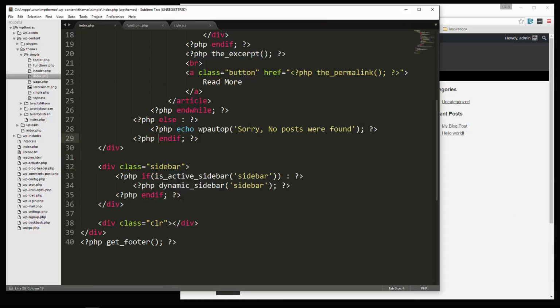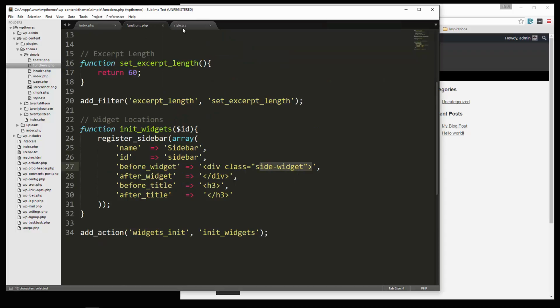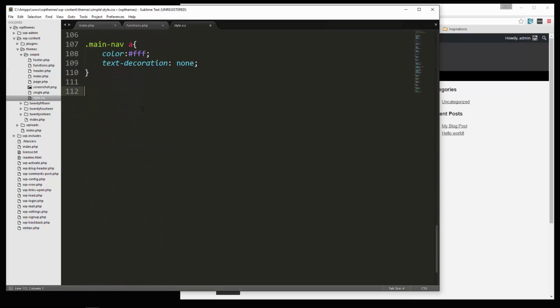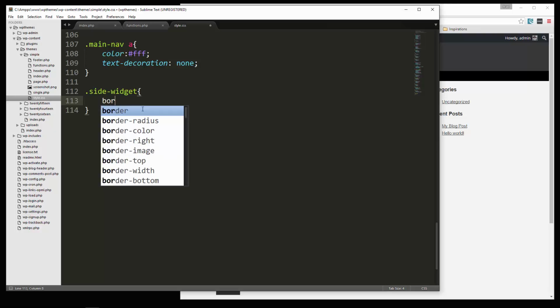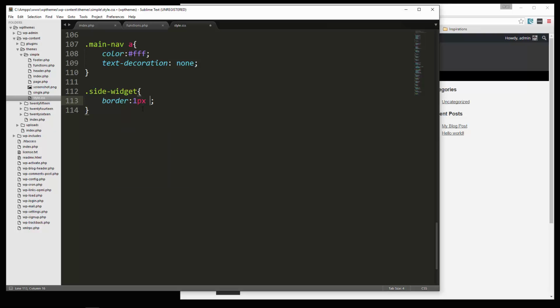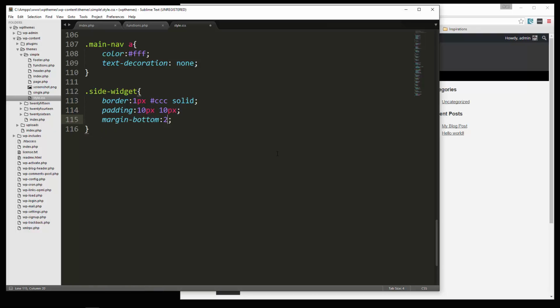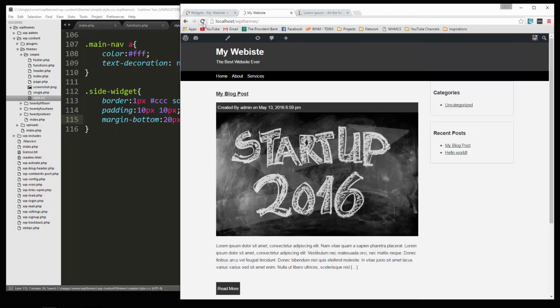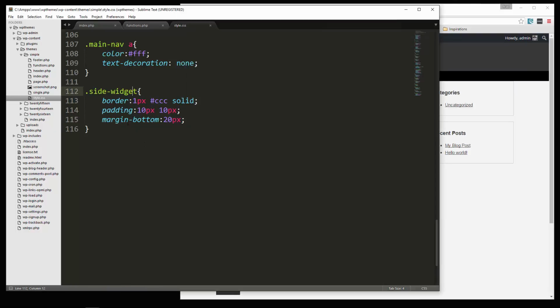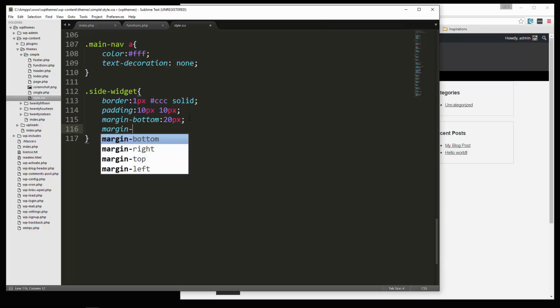Now remember we put the class side-widget right here, so we can style these using that. If we say side-widget, and let's do border, we'll add padding, let's say 10px. And let's do margin bottom. So now if we go and reload, now you can see they have a border. Let's do a margin top too. We'll say margin top 20 pixels.